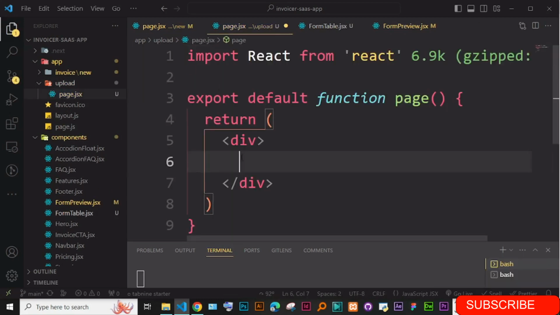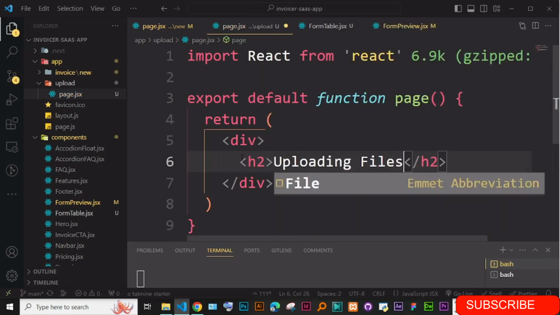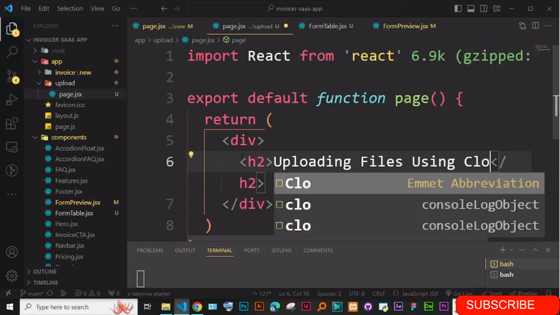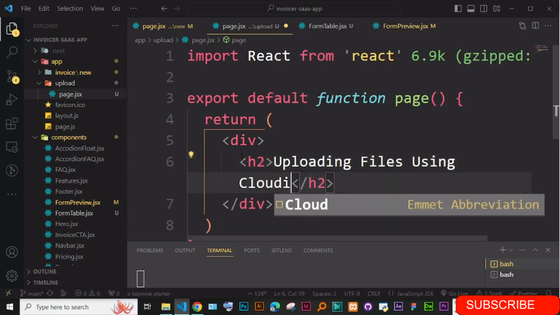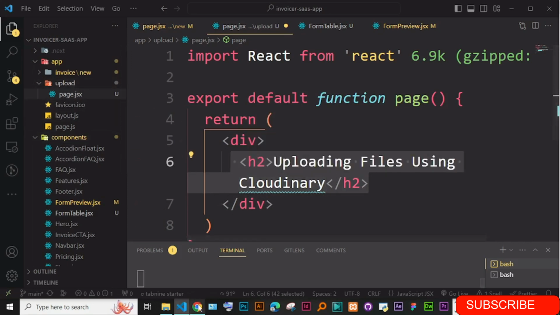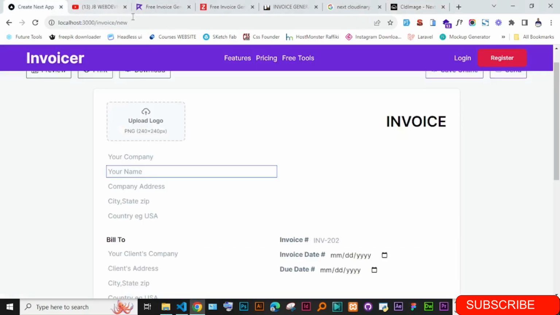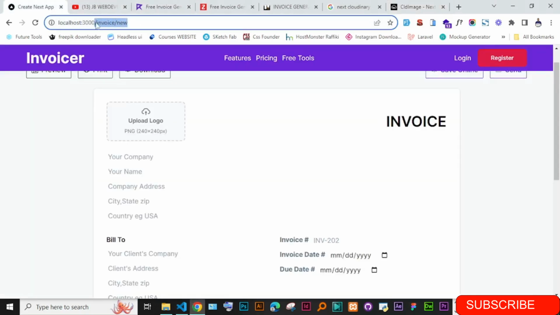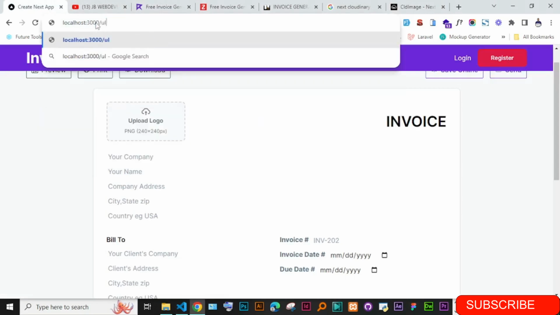So here we are going to test how to upload a file. Uploading files using Cloudinary. So we are going to see this part. I want you to take some time to understand this so that you can use it in other projects, not just in this project. So just go to this page, upload. On our app here, just change this URL to /upload, just like that.